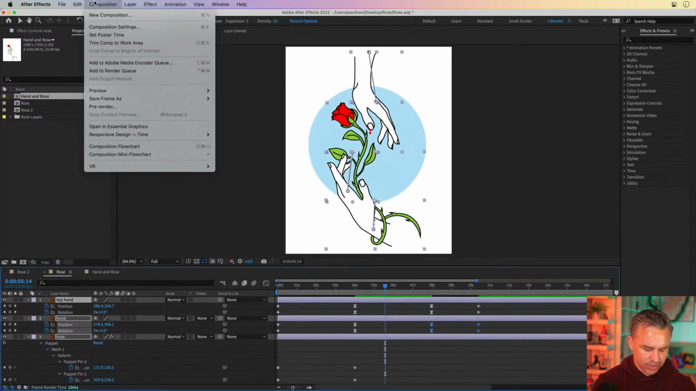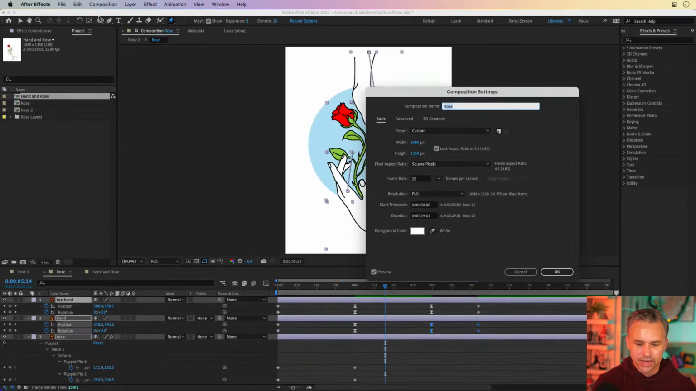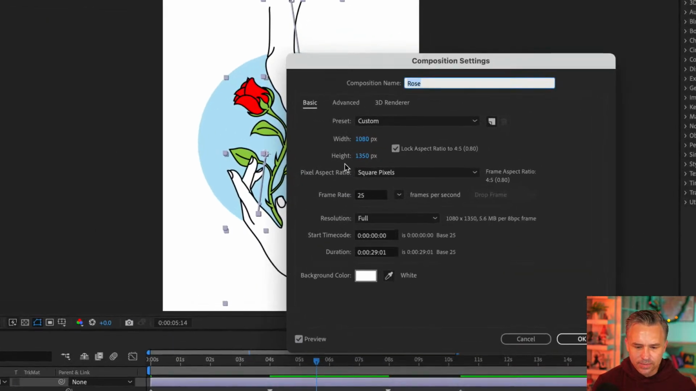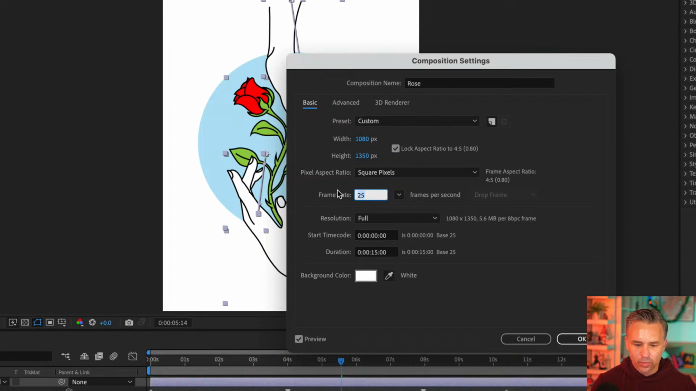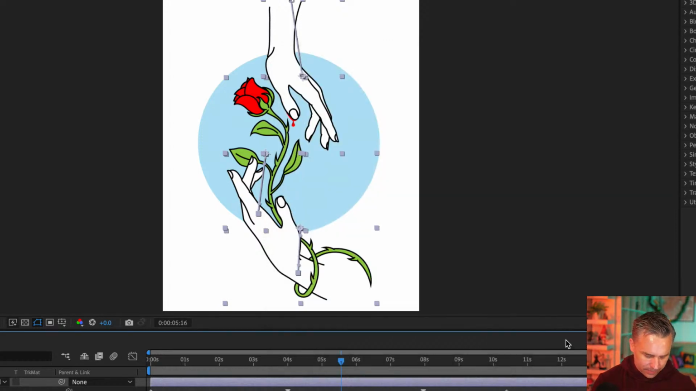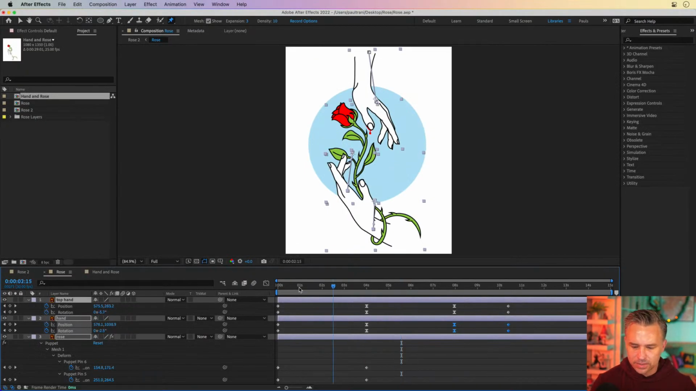So we'll go to composition. We did this earlier. Composition settings. What's it set to? 30? Something like that? Duration is my last used duration, which is a weird one. We'll make it 15. Why is my frame rate at 25 frames per second? Because that's what I used last time. We'll make it 30. We'll click OK. There we are. Okay, so now we have this.